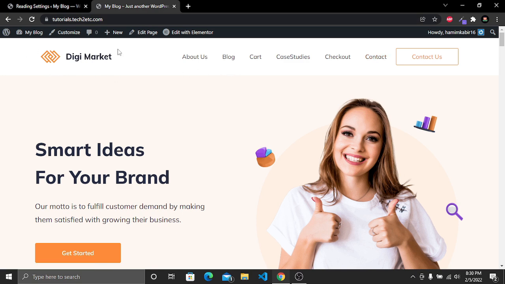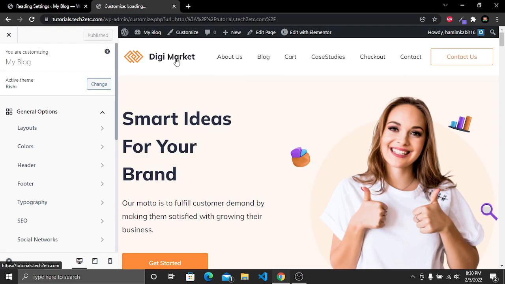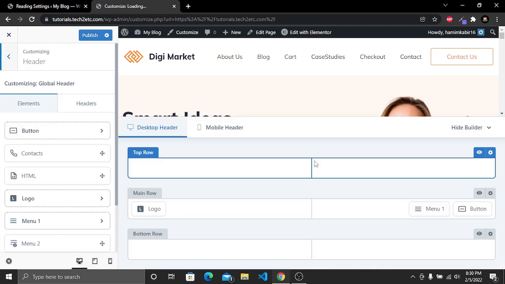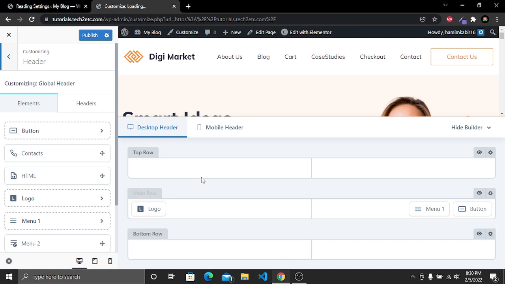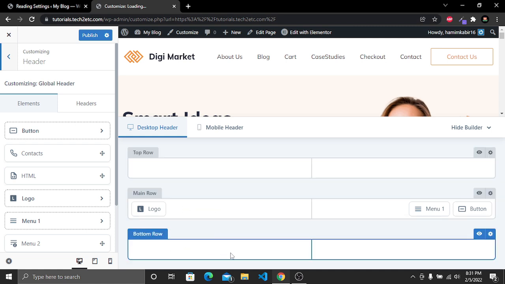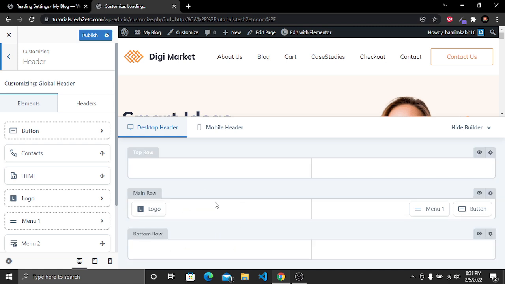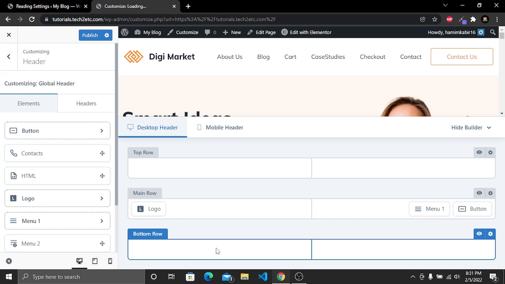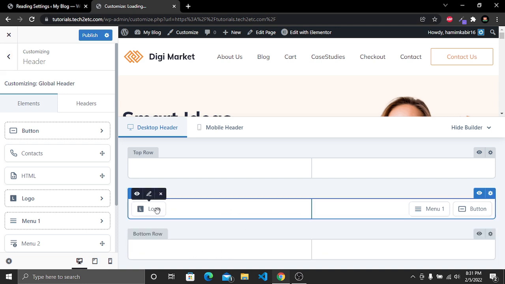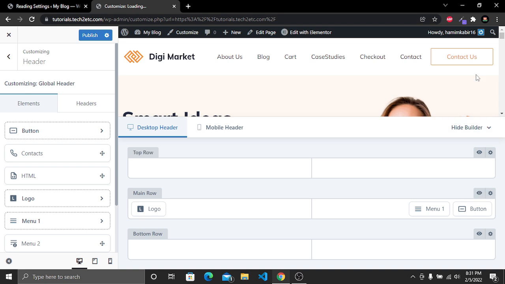Also I want to replace this logo with our brand logo, so that's why for changing this header, simply click on this customize. And for changing the header, let's go to our header. And inside our header, here you can see that we have 3 rows. One is top row, main row, and a bottom row. Now our top row and our bottom row is empty. And in our main row, inside our left side, we have our logo, and inside our right side, we have our menu 1 and then button. And this button represents our contact us button.